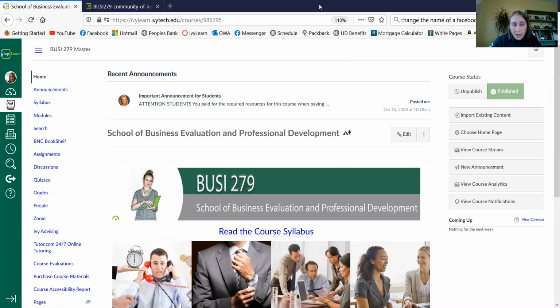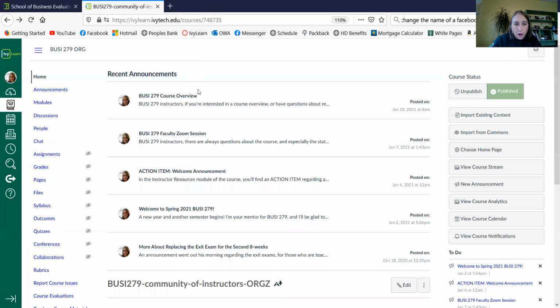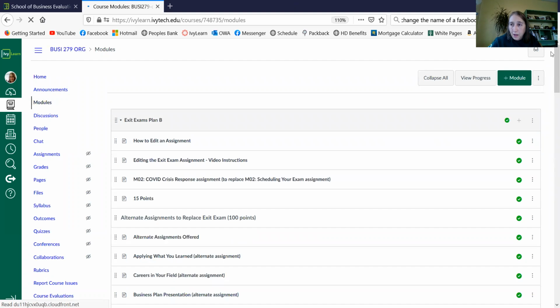There is a final exam in the Commons that you can import into your course, and then you could use those 15 points from the scheduling assignment any way you want. Now in the org, if you go into the modules of the org, you'll see some ideas on what you could do with the 15 points.